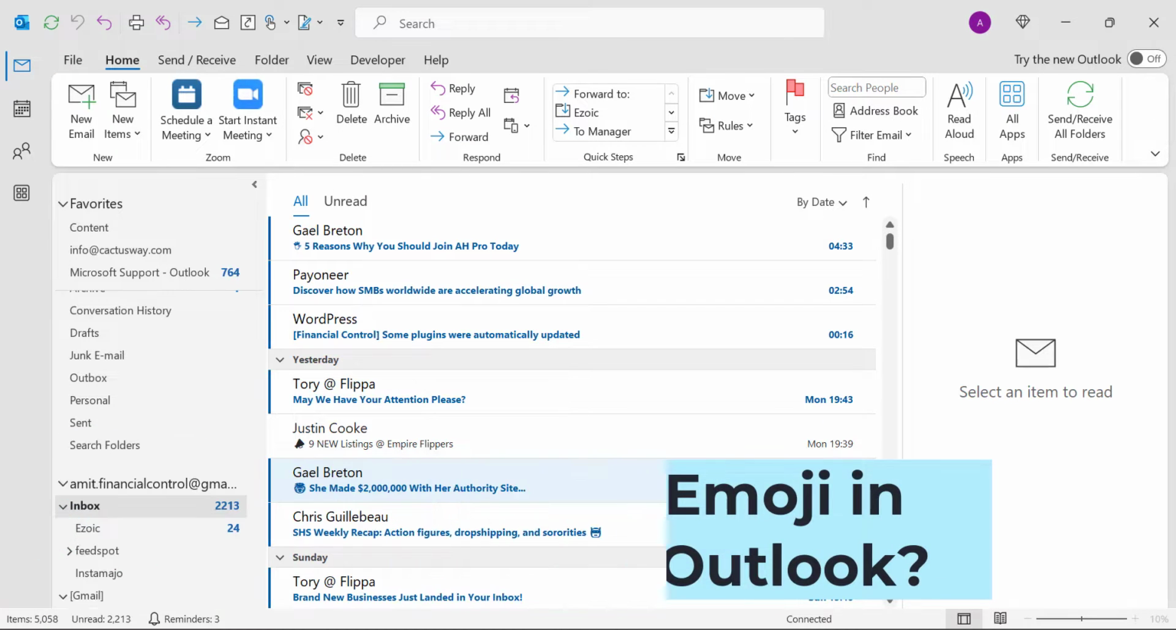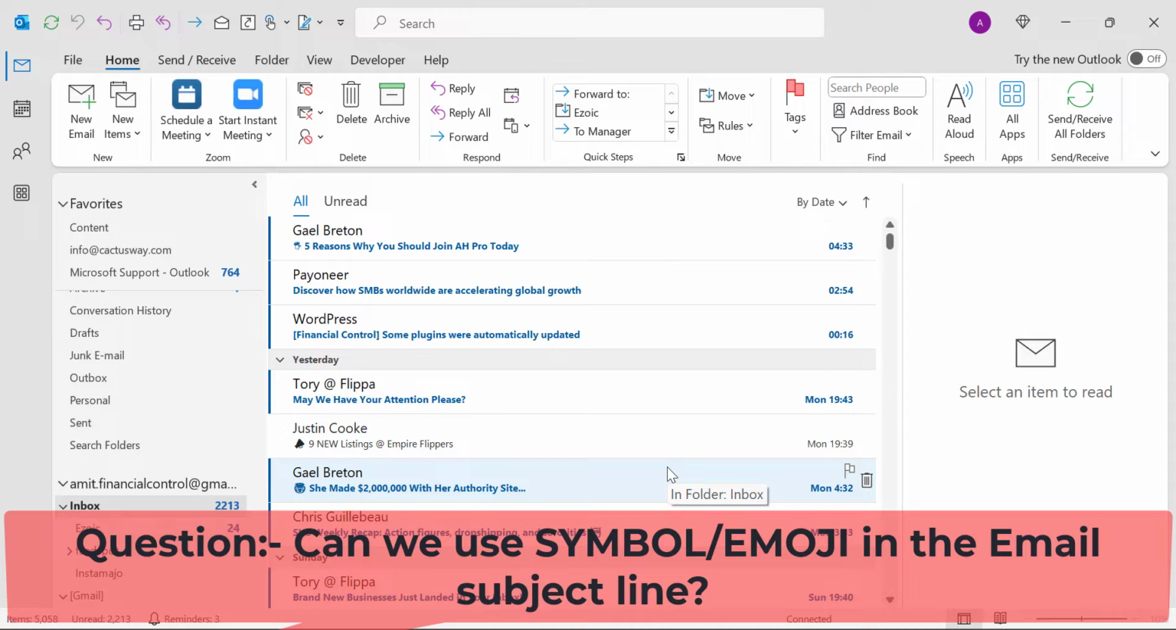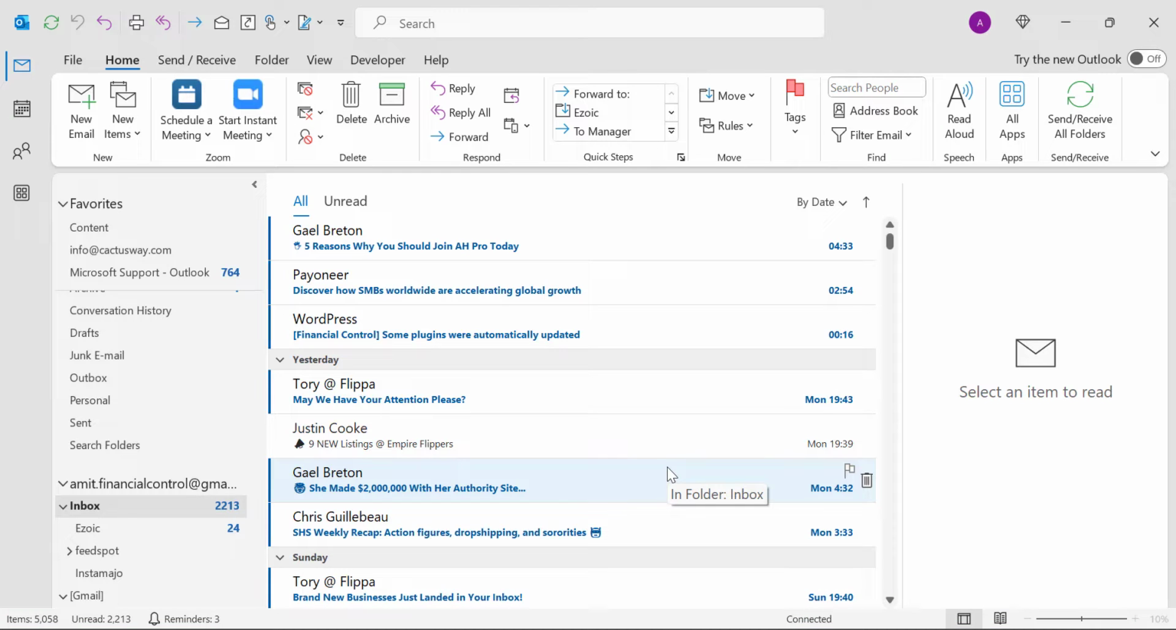Recently, one of my viewers asked me a question. Can we use symbols or emojis in the email subject line? The answer is absolutely. There are four ways you can use to insert an emoji in your subject line. So let's get started and understand all the four options.